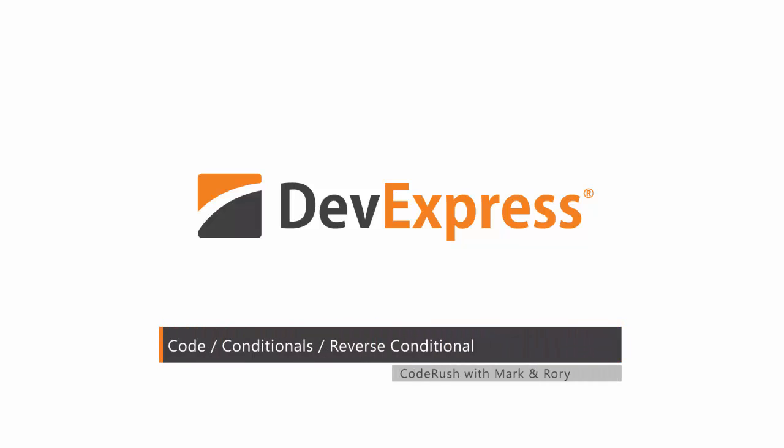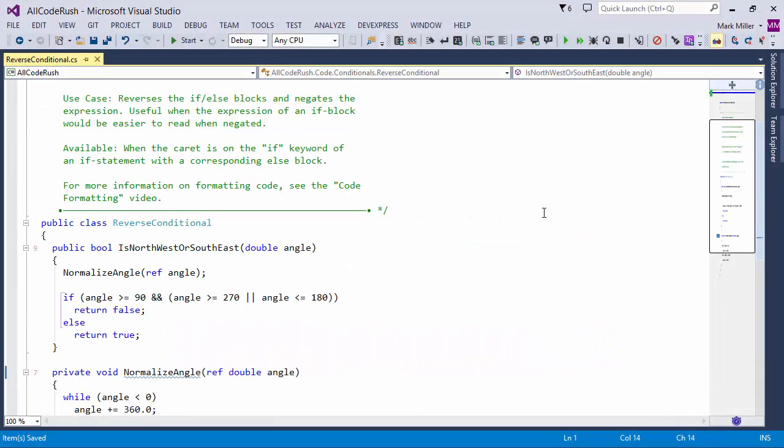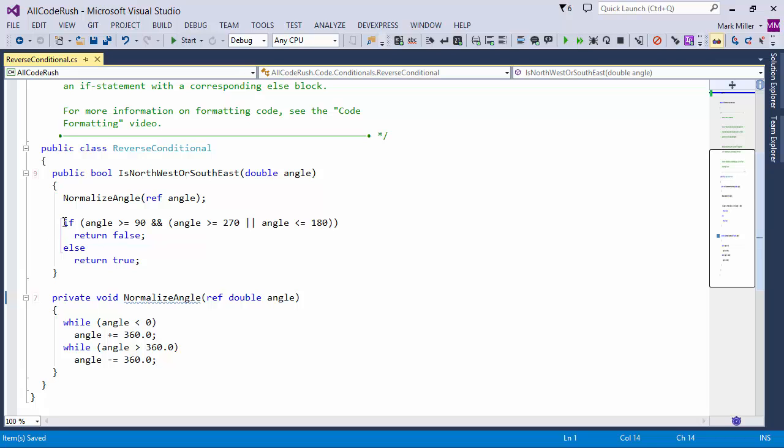So Mark, tell me about reverse conditional. Sure, Rory. Reverse conditional takes an expression such as this one, reverses the two if and else blocks, and inverts this expression, gives you the logical inversion of that expression.